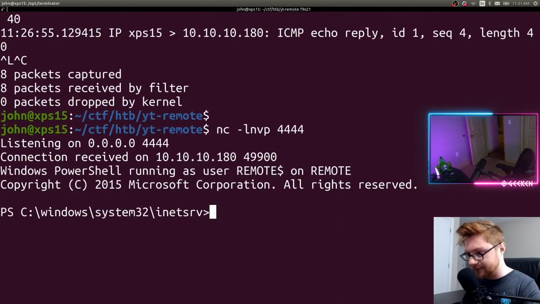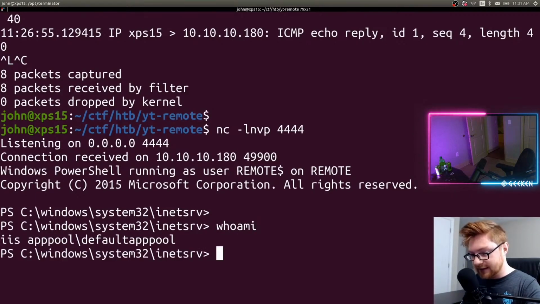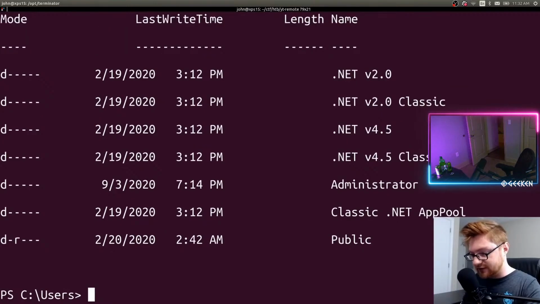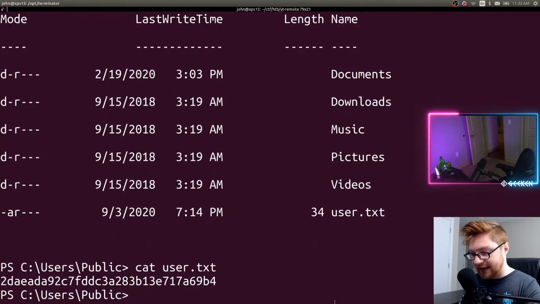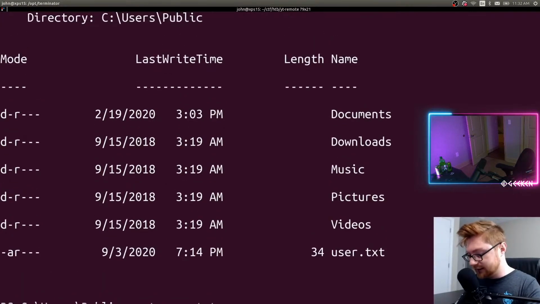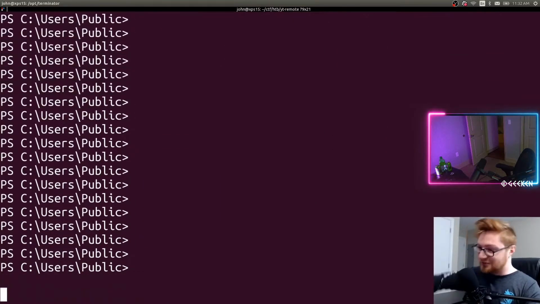Now I am on that box. Awesome, awesome, awesome. So I can do a little whoami, and looks like I am this weird IIS user. That's fine. Let me go to the root of the file system here, and let's see if I could snag that user flag. Let me check Public. There it is. I can run cat because I'm in PowerShell, so there is that user flag. And I can't easily clear my screen. So we'll just pretend you didn't see that. Who cares?